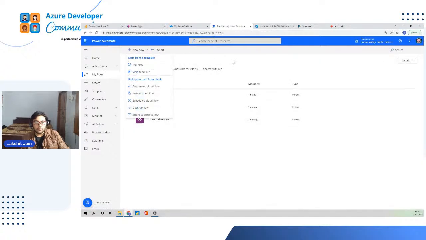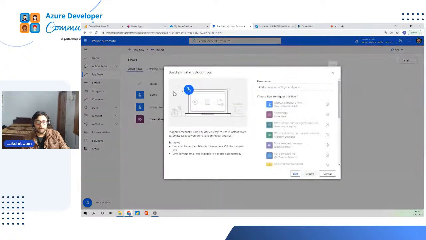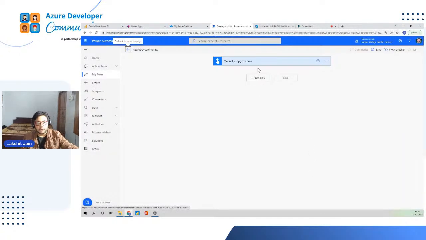What I'm going to do right now is supply some parameters, and then send an email based on that. For that, I'm going to click on new flow from the top, select instant cloud flow, and select the trigger as manual, since I'm going to trigger this manually. Now this flow is going to get triggered on demand.